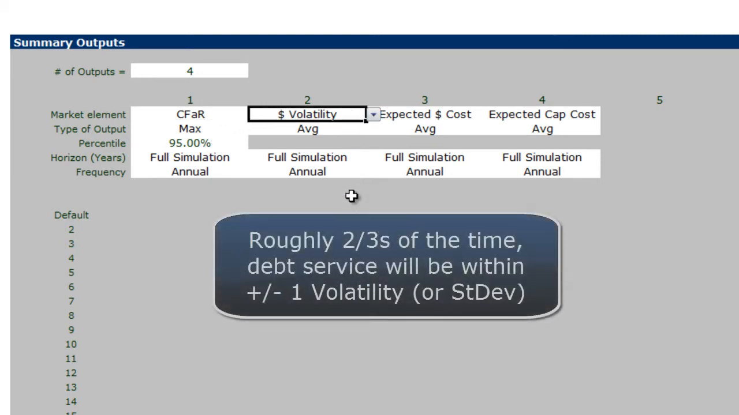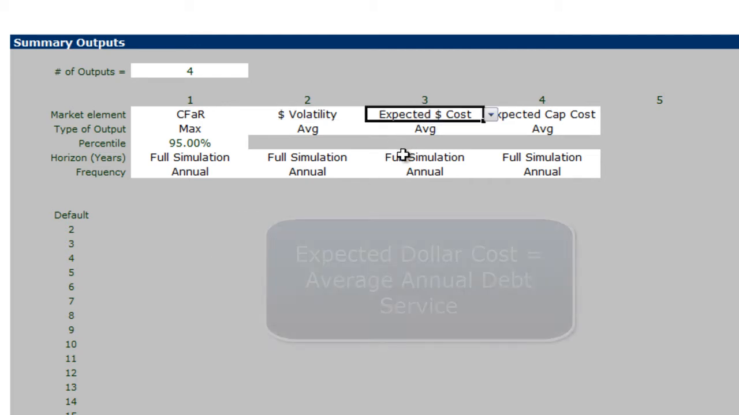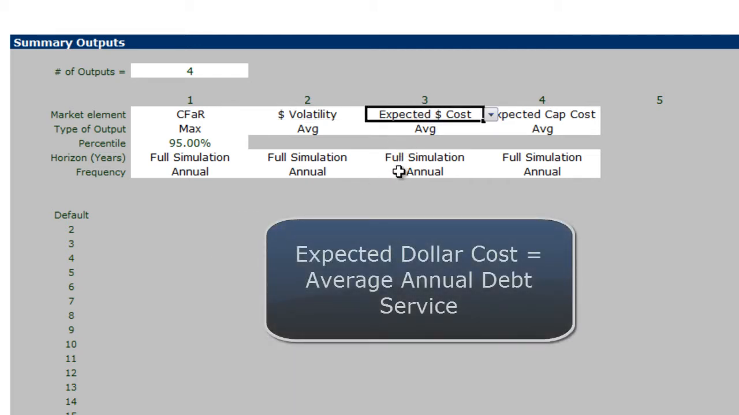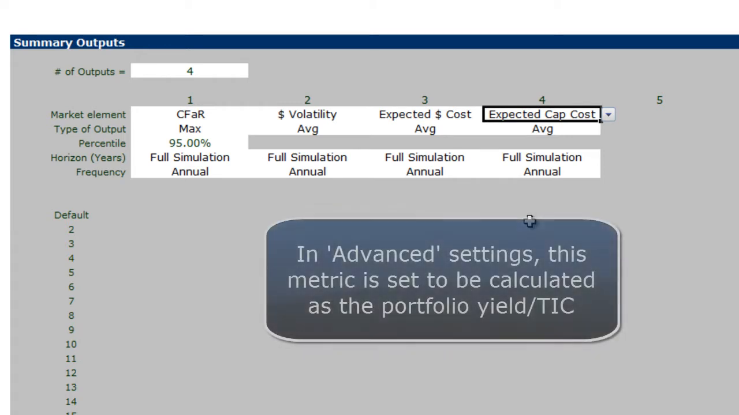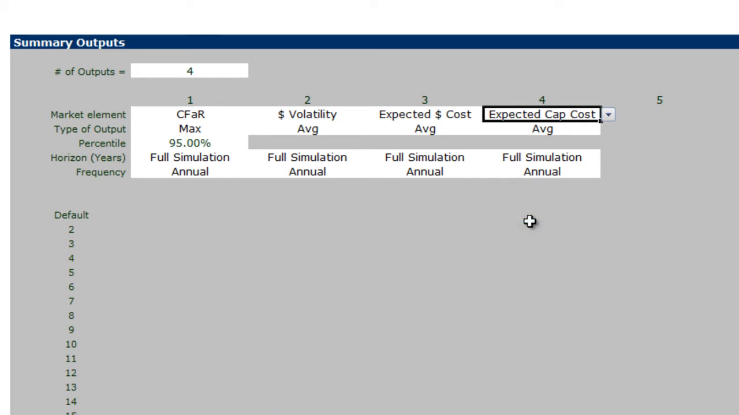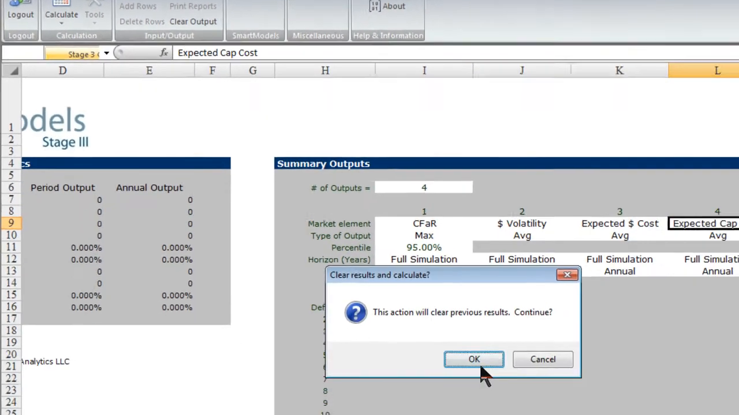This is one standard deviation for debt service, and that will be the average of that calculation across the entire simulation. The third is the expected dollar cost on an average basis, which many people know better as average annual debt service. And then last, we have the expected capital cost, which in this case, when it's calculated as an average, is effectively just the portfolio yield for the instruments in the calculation. Now let's hit Alt-S-C to calculate and get our results.